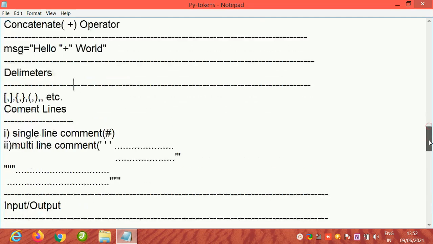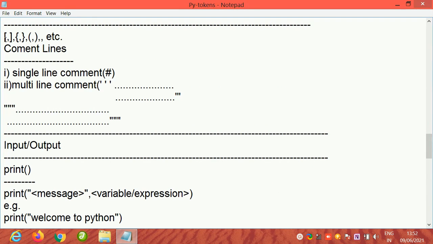Then there are the delimiters available in Python, whatever symbols, that is opening square bracket, closing square bracket, opening curly bracket, closing curly bracket, opening parenthesis, closing parenthesis, etc. Then there are the comment lines.